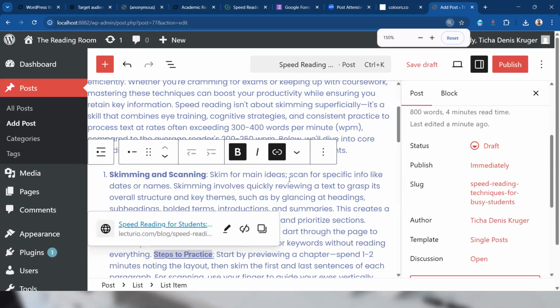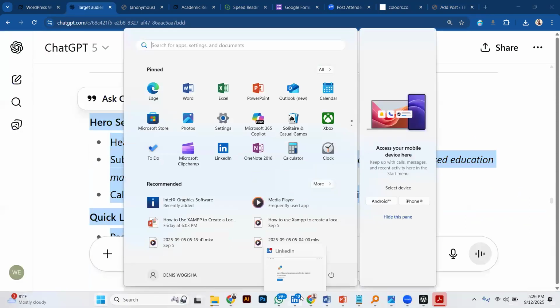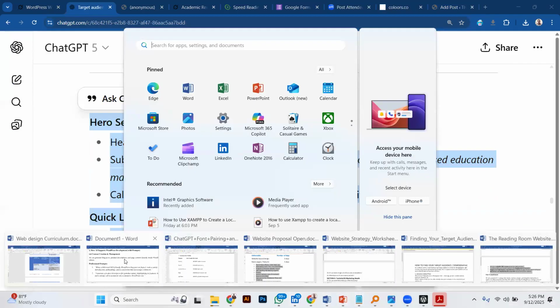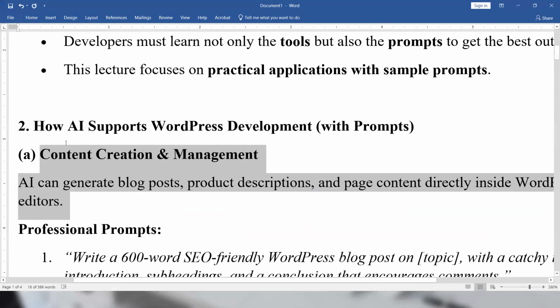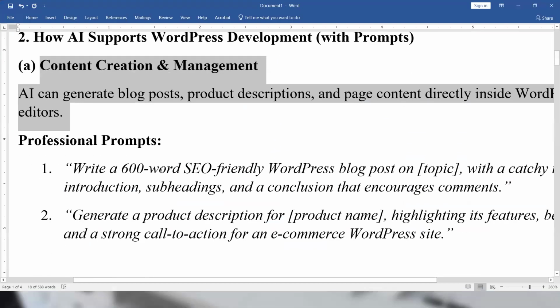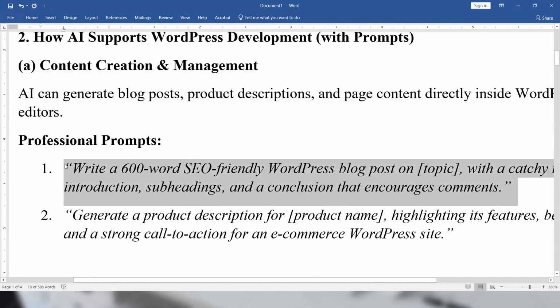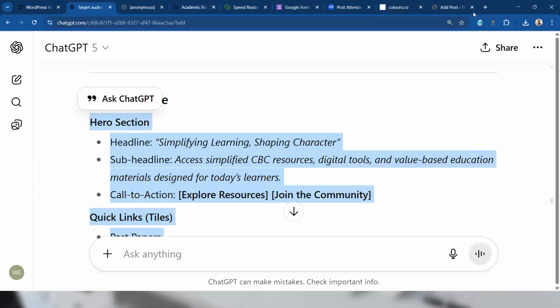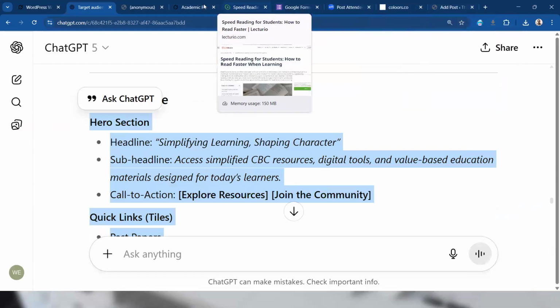Before we save and exit, I just want to show you the document here, and I conclude with one thing here. So generating content is very key. AI can help us to write SEO-friendly WordPress posts. If you're using ChatGPT, you can copy this example prompt I've given. Even in Grok, you can copy it.